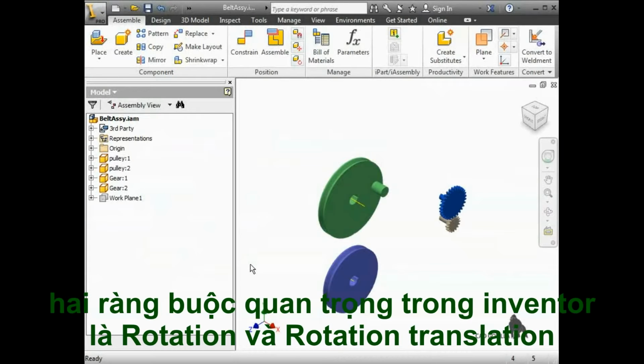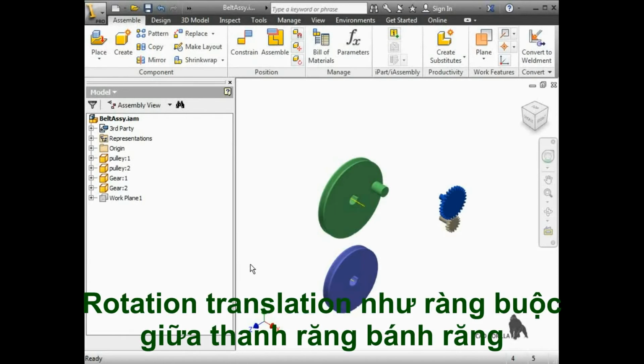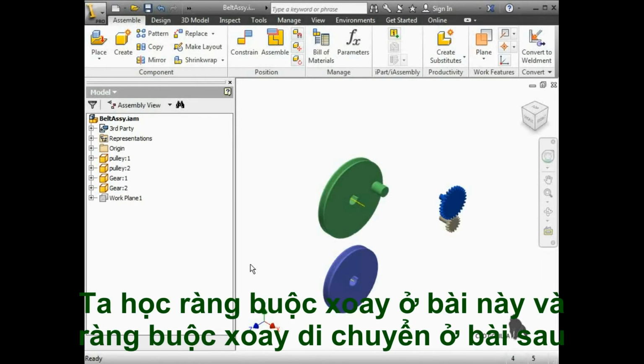There are 2 important types of motion constraints in Inventor: rotation and rotation translation. Rotation is similar to a belt or gear drive, and rotation translation is similar to a rack and pinion. We'll discuss the rotation constraint in this lesson and the rotation translation constraint in the next one.